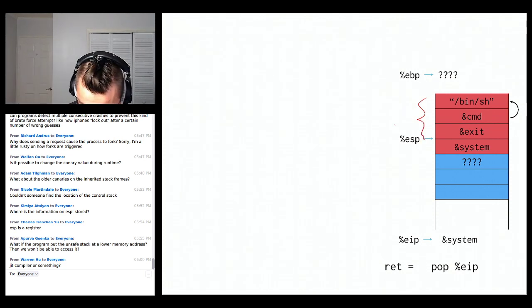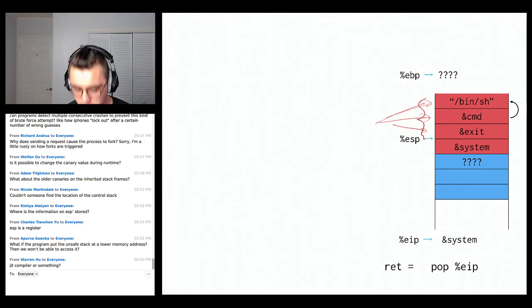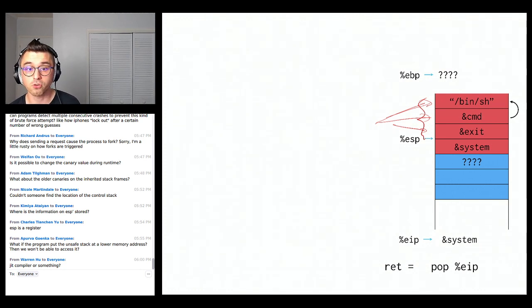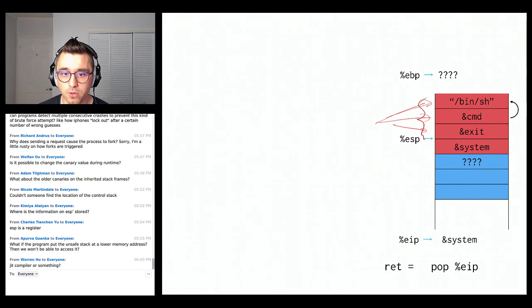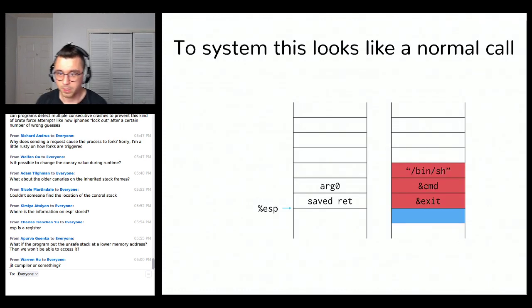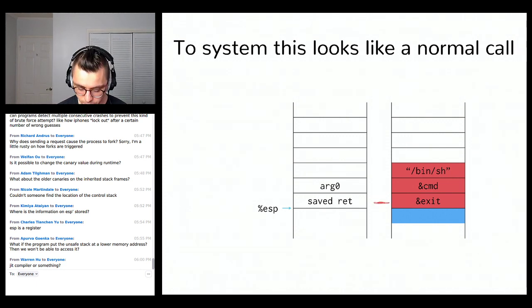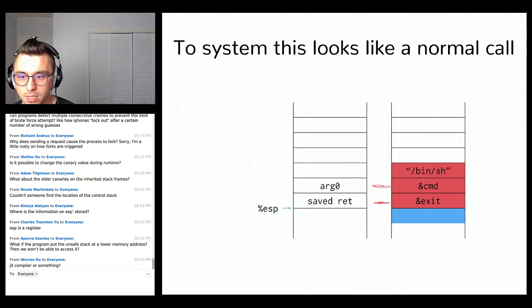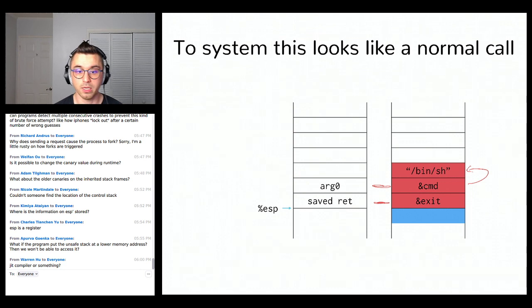We have the place where we should return. We have our first argument, and honestly, we don't even care about that. What we care about is what the first argument tells us. It just tells us that, hey, your string is actually just a little bit below you on the stack, right? So going back to where we started, this just looks like a normal function call, right? So we have our saved return address, which is our exit. We have our first argument, which is the pointer to command, and command just happens to point to this thing here. So now system starts doing its thing. It just looks at whatever's at the top of the stack, and it creates a shell for us and points it to bin sh.